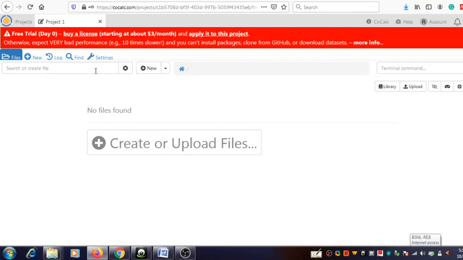See here we have the search options. You can see two search bars here. The first one is the search bar. You can see some other options here too, so we will discuss those features later. But now come to this point here: search or create file.